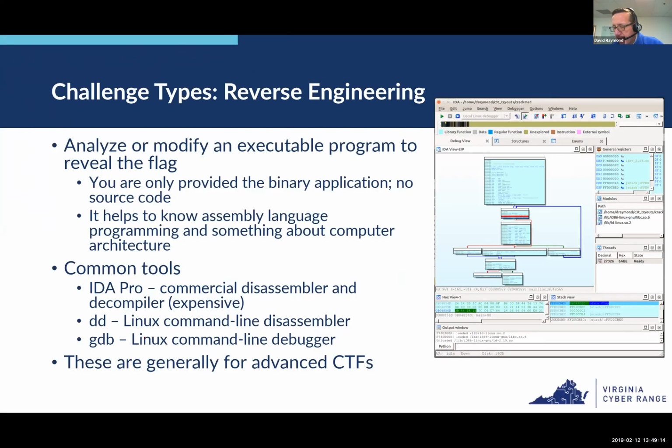Reverse engineering, again, most of these challenges you'll see at the collegiate level. You'll have students who know assembly language programming. They understand computer architecture, and they can look at the control flow of a program and maybe manipulate that control flow to get the flag out of a particular executable program.